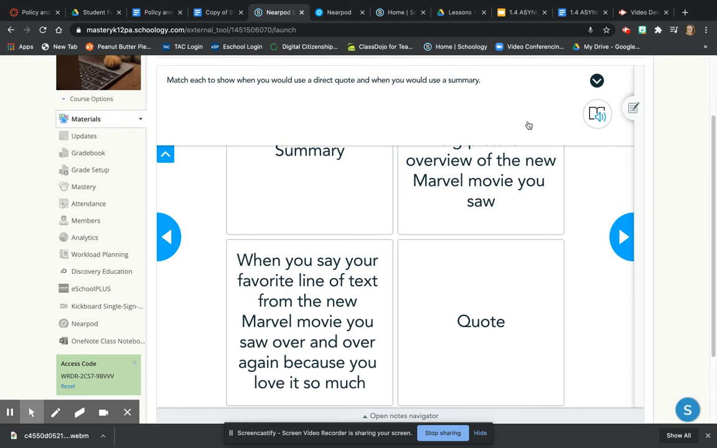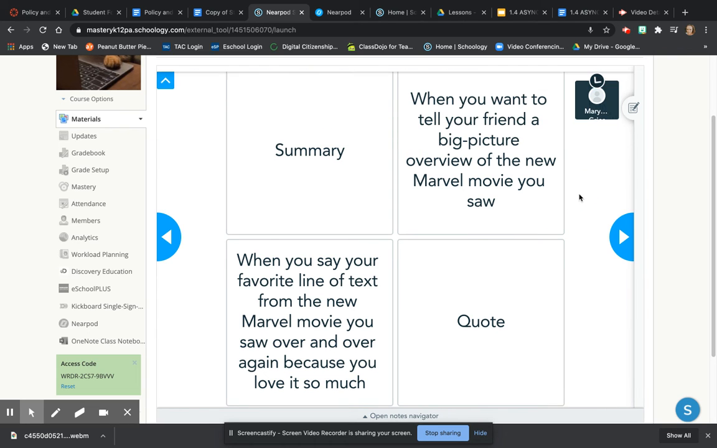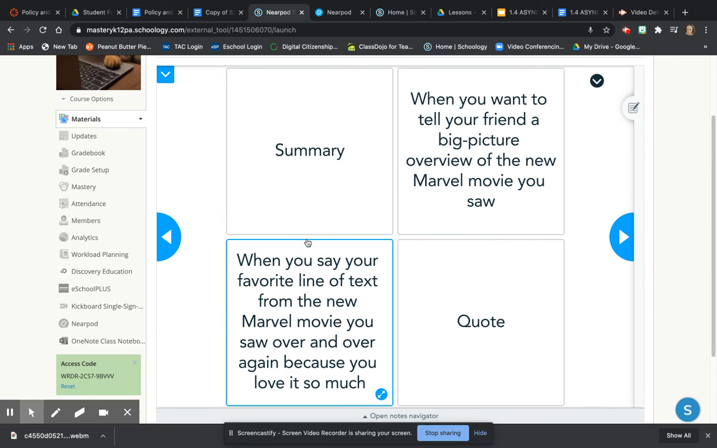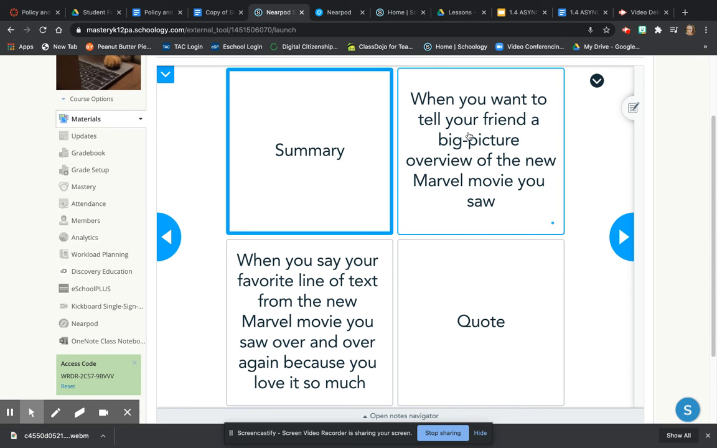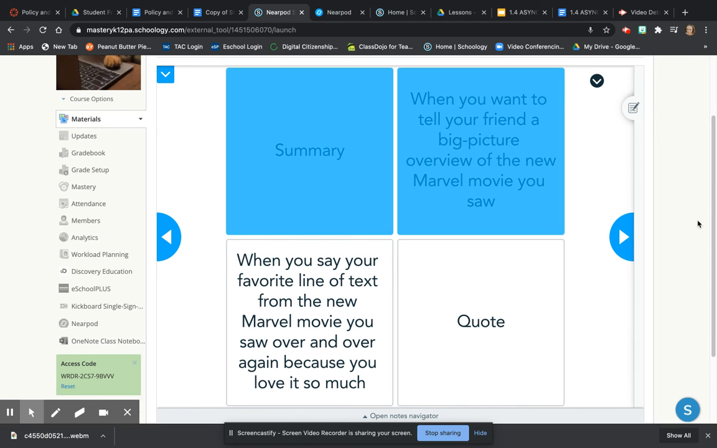Next, you guys are going to do a matching activity here. I'm going to pause my screen so that you don't see the answers for this, but basically you would match the situation with whether or not it's a summary or a quote. So I'll do the first one with you. So when you want to tell your friend a big picture overview of the new Marvel movie you saw, this is big picture, so we're going to match it with summary, right? And then you get a little green check mark.